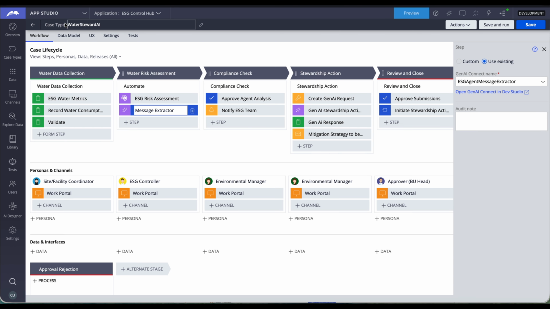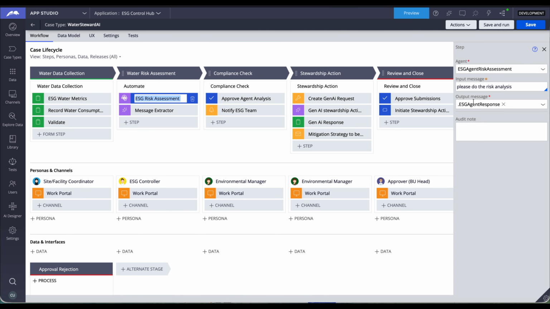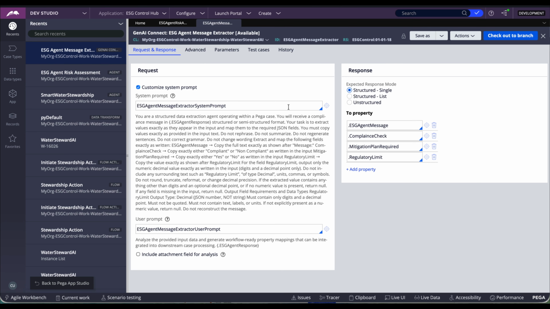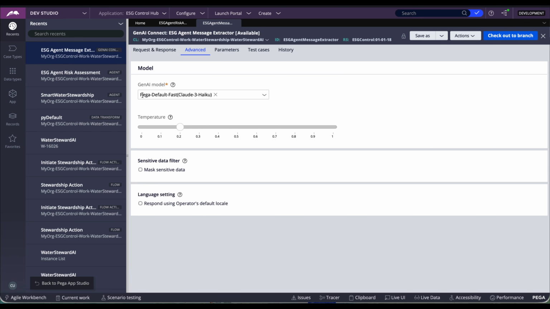The output generated by the agent is stored in a Pega property called ESG response. To make this information usable, we configured a Pega GenAI Connect rule that acts as a message extractor. This rule is prompted with clear instructions to analyze the agent's response, identify the required parameters, such as compliance status, mitigation requirement, and regulatory limit, and map those values directly to corresponding Pega case properties. This enables the agent's analytical output to be transformed into structured case data.